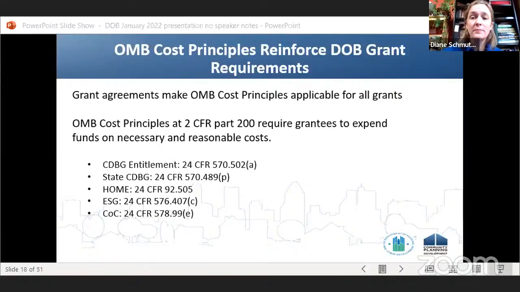So in addition, the grant agreements that you have make the OMB cost principles applicable for all grants. And I've included the list of relevant regulations on the slide that make the cost principles regulations at 2 CFR 200 subpart E applicable to the largest of CPD's programs so that you can use those for reference. The cost principles here are another great tool to help you with preventing duplication of benefits and to reinforce your DOB grant requirements. And I'm going to explain how that works.